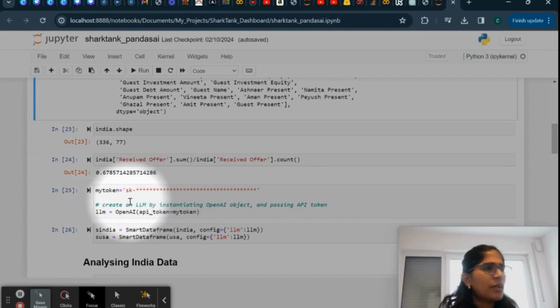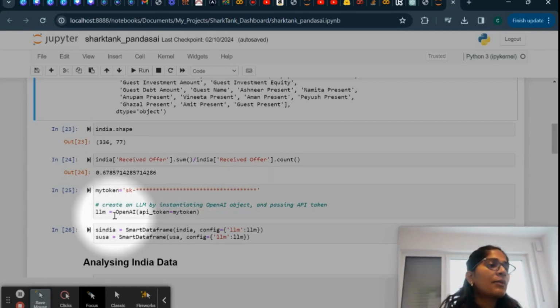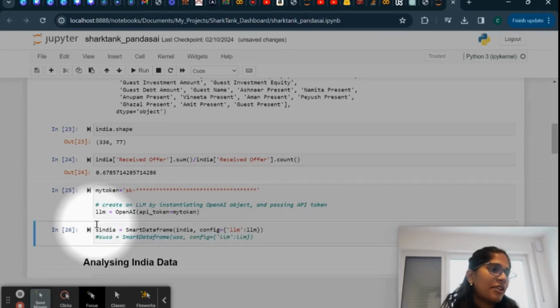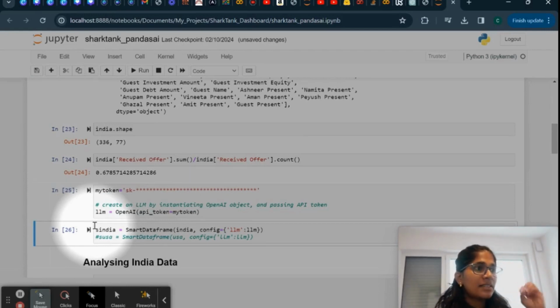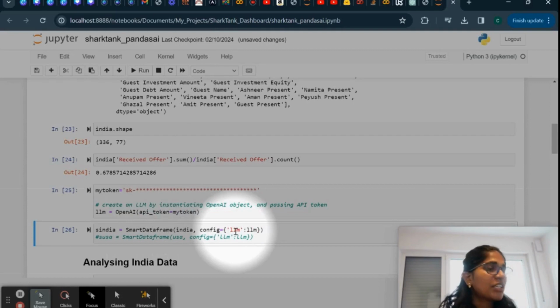So I put my token for privacy reasons again. I just put stars, but I also showed you in the previous video how you can get your API token for OpenAI. And then I'm going to pass my API token in the OpenAI object, which I'm going to store as LLM. Now for the fun part. I'm going to convert my existing data frame into a smart data frame. The smart data frame is the data structure with which Pandas AI will be able to chat. And this is the code for converting your data frame into a smart data frame.